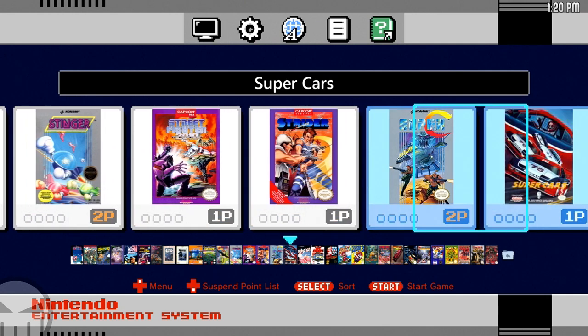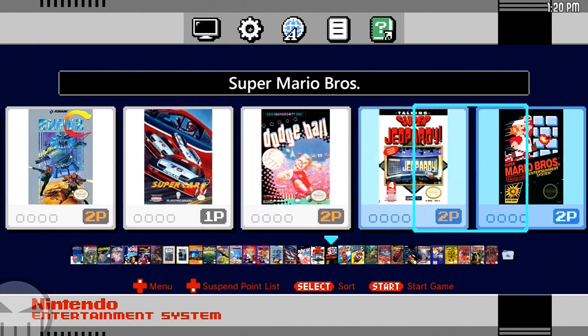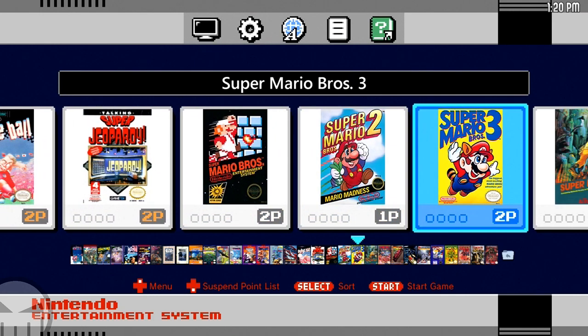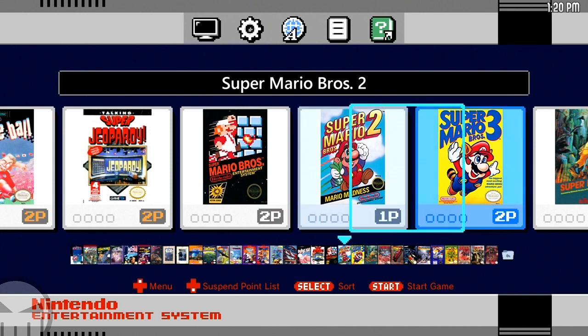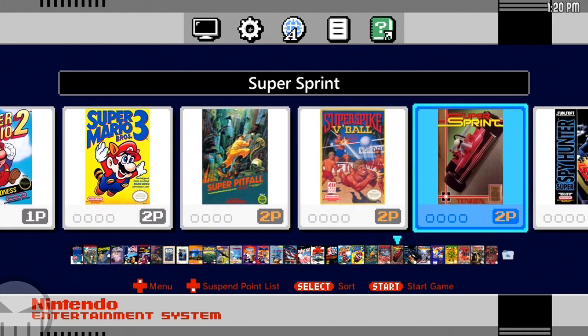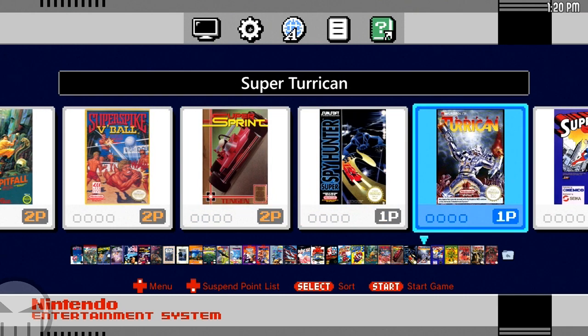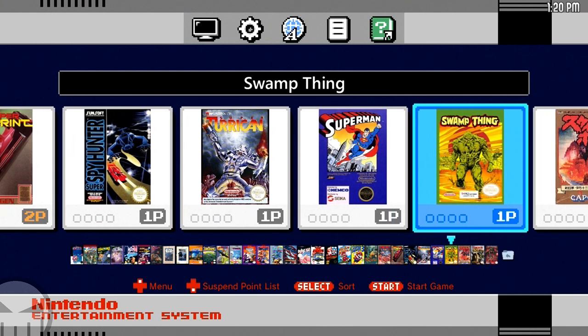Super C. Super Cars. Super Dodgeball. Super Jeopardy. Super Mario Brothers. Super Mario Brothers 2. Super Mario Brothers 3. All of these are the originals on the system. Super Pitfall. Super Spike V-Ball. Super Sprint. Oh, one of my favorites as a kid, actually. Super Spy Hunter, Super Turrican, Superman, Swamp Thing, Sweet Home.